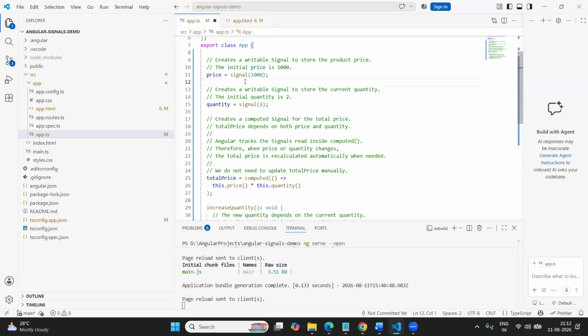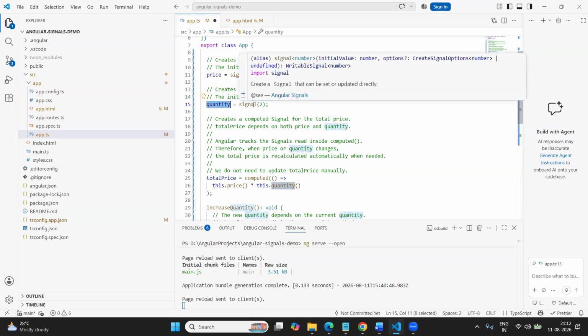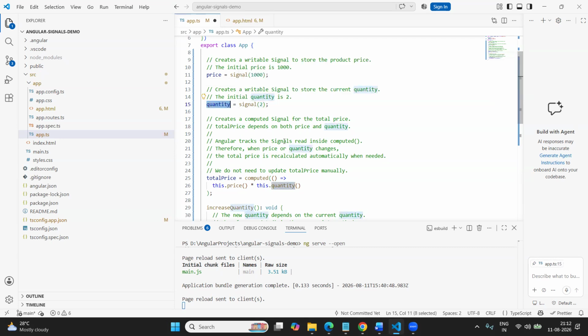Writable signal. Writable signal means what? We can update this value using the set or update method, right? So now the initial value is 1000. The initial quantity is going to be 2. Again, this is also a signal.